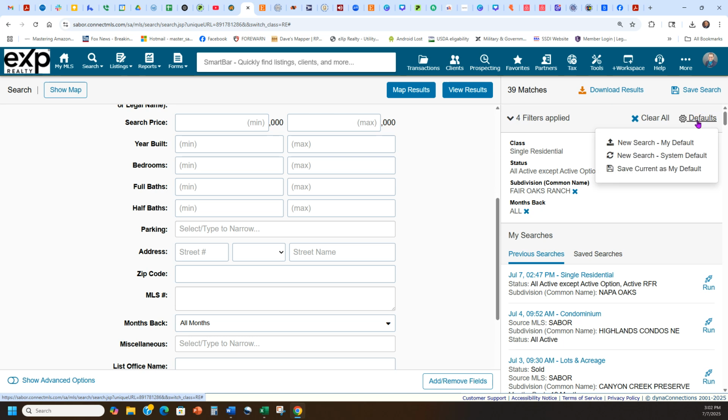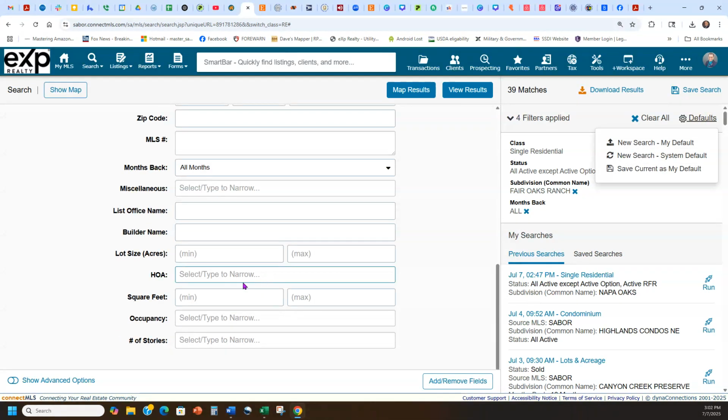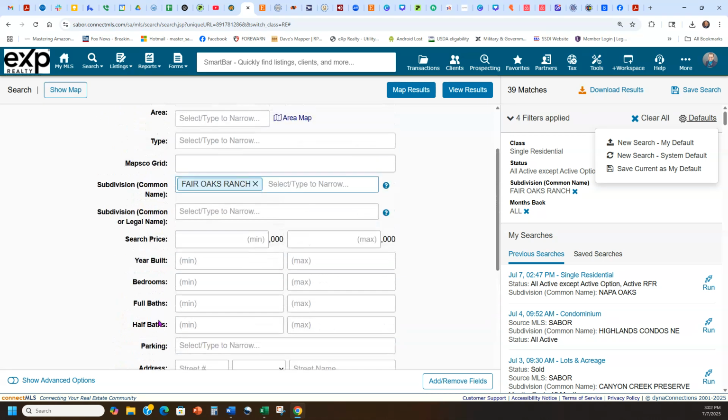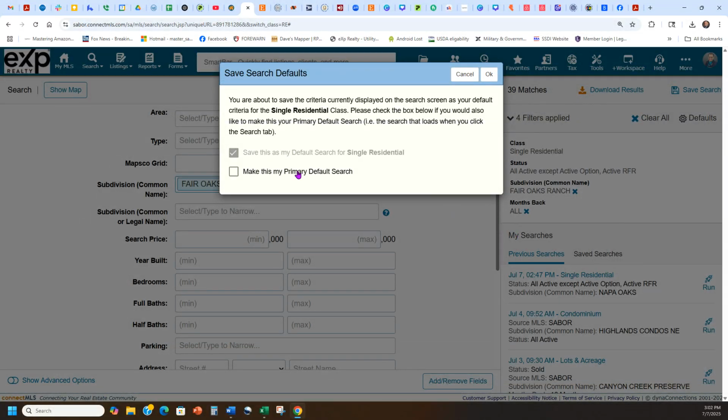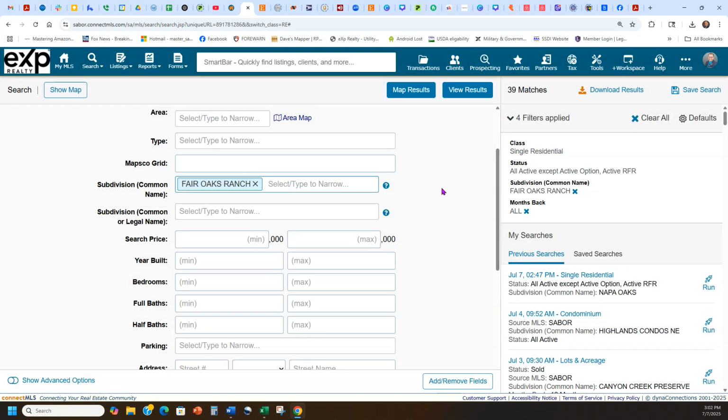And then see here for defaults, I can save my current that I just changed because I have my square feet, my number of stories, all this. I can save this as my current, as my default. So I'm going to save that, and I'm just going to save it, but not my primary. I'm just going to save it. If you want it to be your primary, which means whenever you hit search, it'll go there, you can do that.